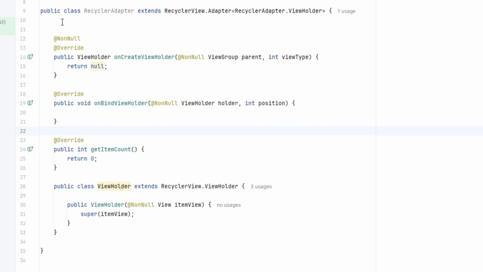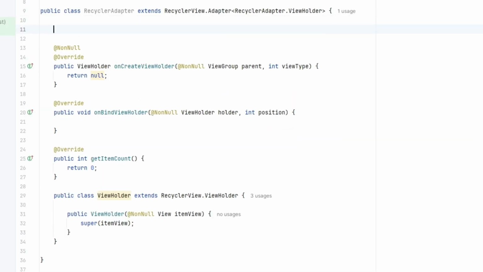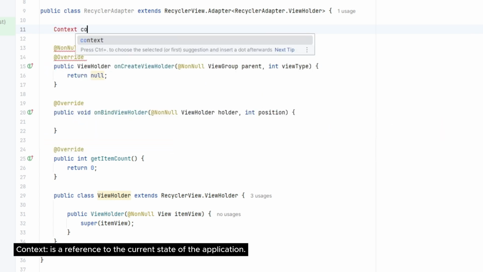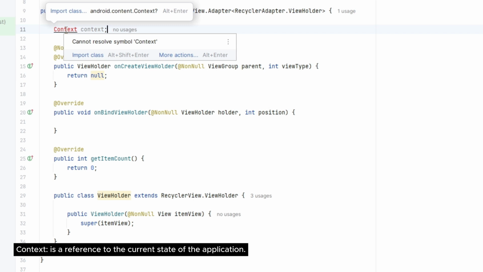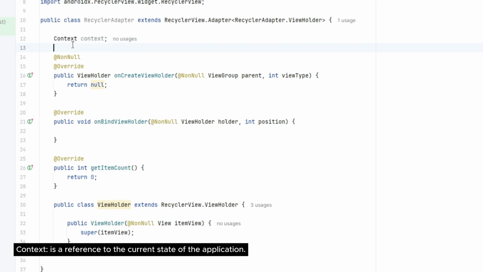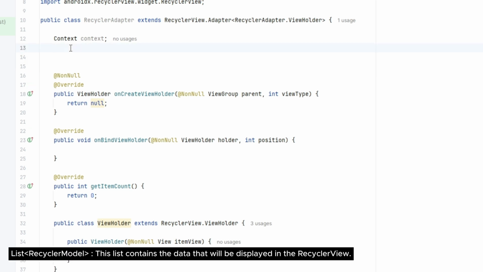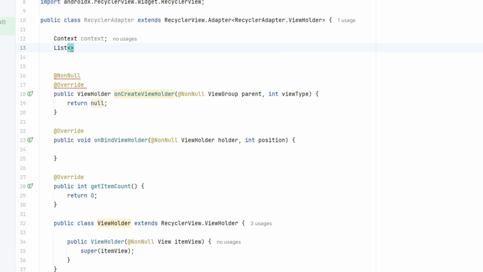Now our next step is we can create the context. So context, and we can import the class. The context is the reference to the current state of the application. Then you can create the list or the data structure that we use in this adapter. You can use an array list or any data structure that you want, but in this case, I want to use a list.